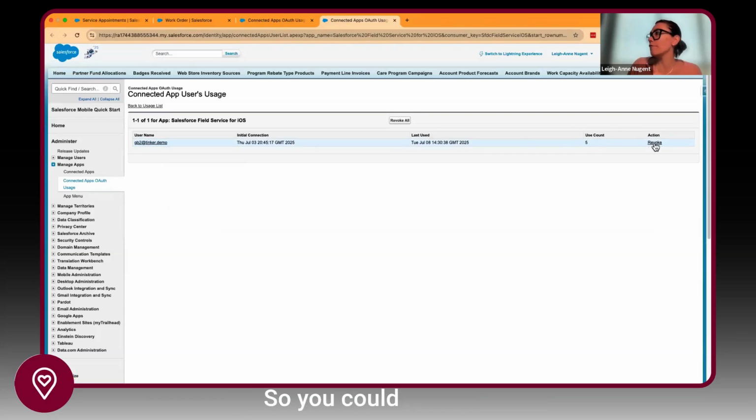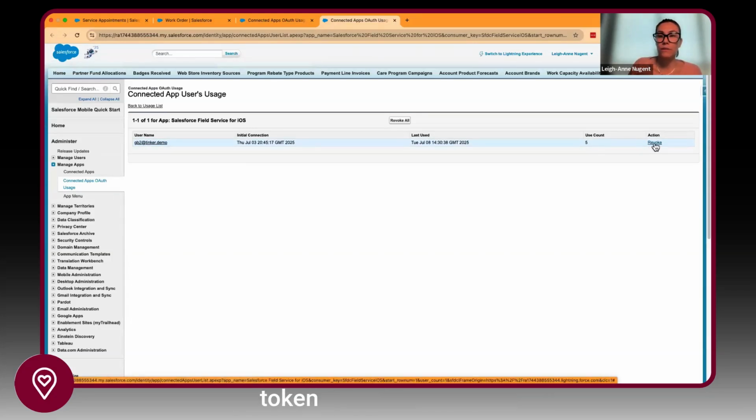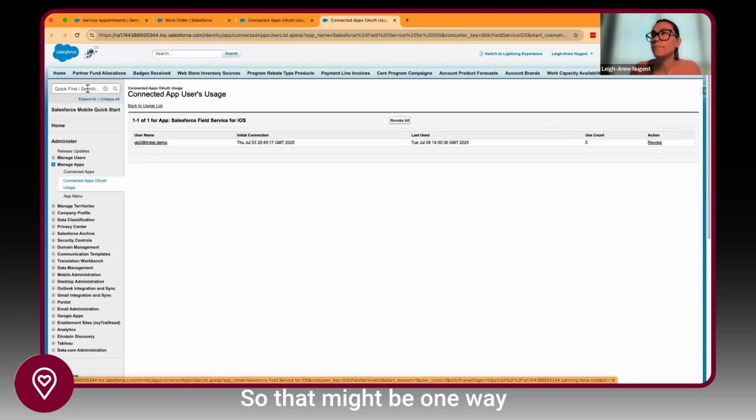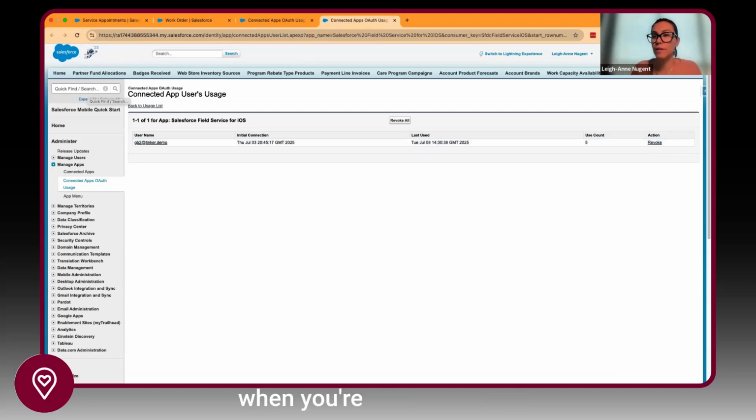So you could revoke the token, or it's really the authentication token. And so what that does is it basically kicks them out and they have to punch in their username and password again. And then by doing that, you're basically installing all the new stuff every time they do that. So that might be one way. So just be mindful about that when you're implementing it.